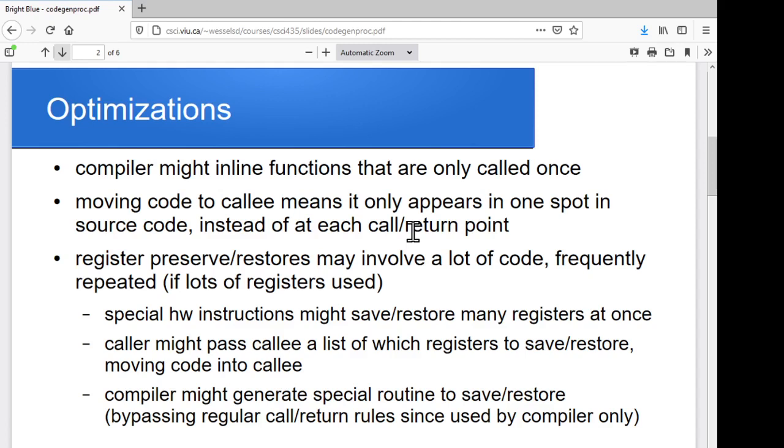The other possibility is to have the compiler generate a special function, or a special subroutine, to do the saves and restores. But since this is only getting invoked by the compiler, it isn't a general purpose function. This is something the compiler just uses to do the saves and restores before a regular function call. So the compiler could create a specialized, streamlined routine that does these saves and restores, with special rules to call and return from it, right?